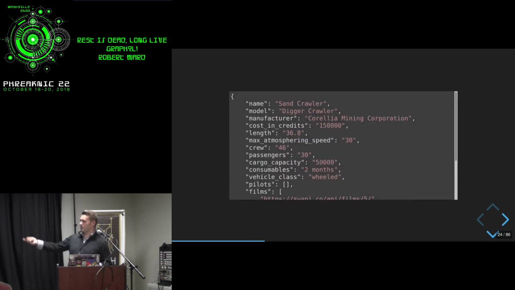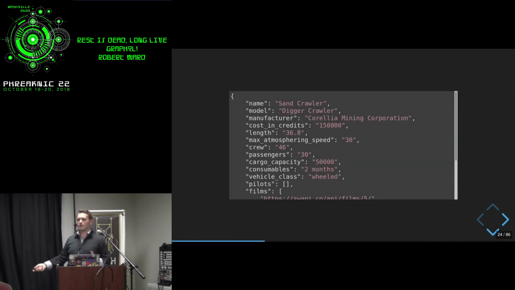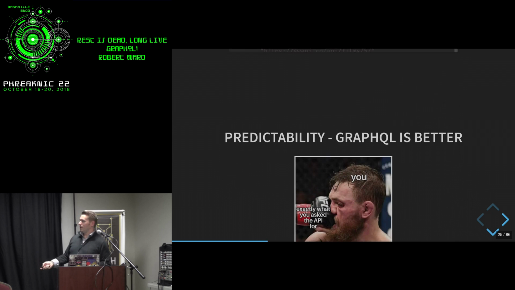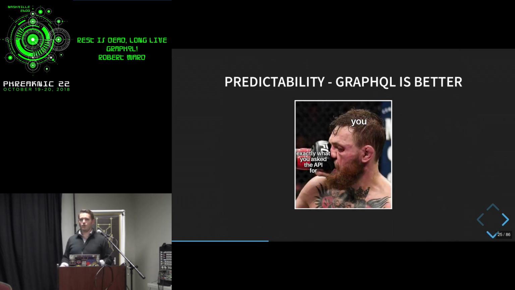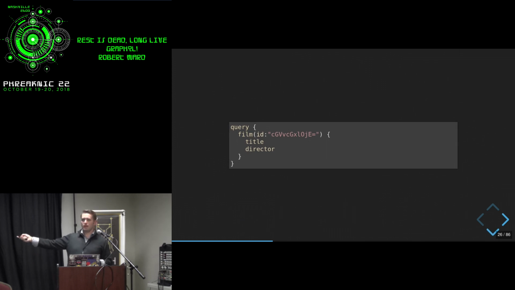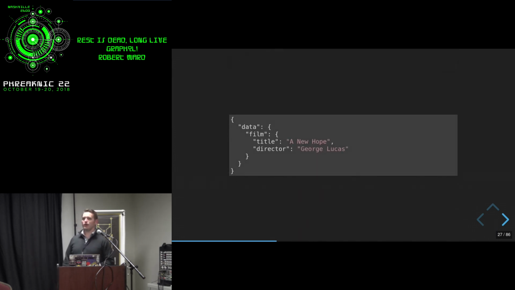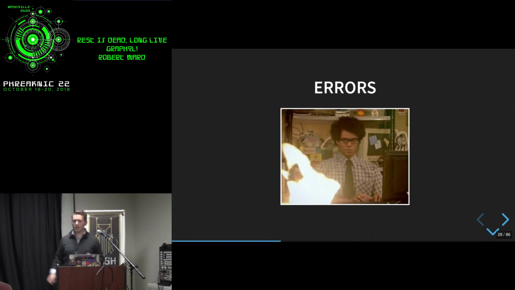In this case, this is kind of what it looks like. But there's nothing about this that tells you about this. And that's kind of what I'm getting at here. GraphQL, on the other hand, you get exactly what you asked for every time. Make a query, film ID, title, director. We know from our introspection query, those are both strings. And we get back data, film, with title and director. You know that your response is going to look exactly like the query you put in, just with the data filled in.